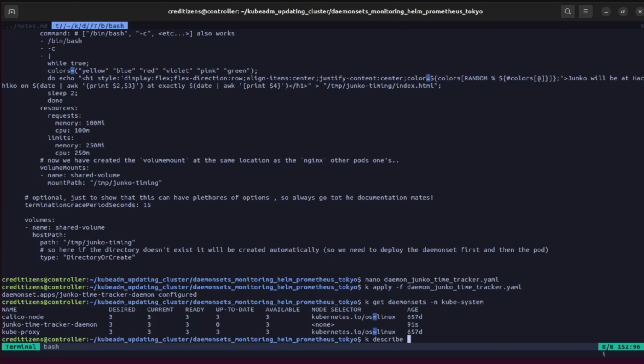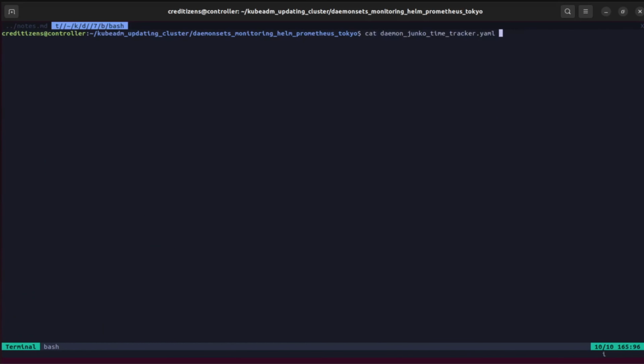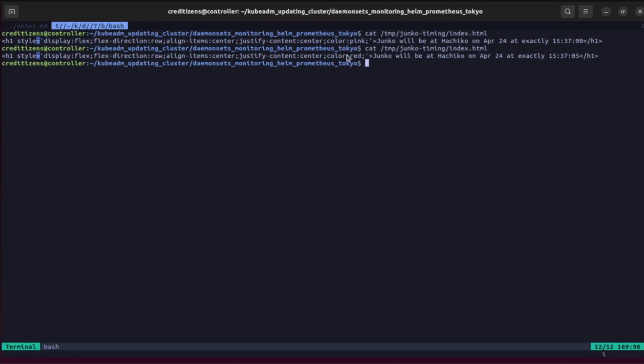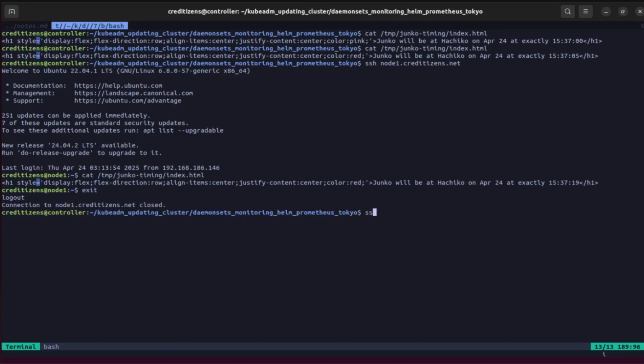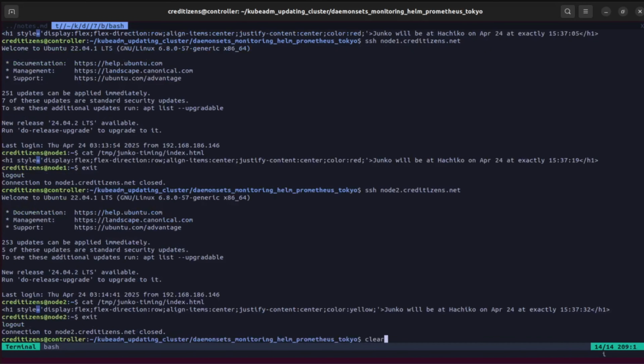We might need to describe it just to make sure it's fine, if we see the same line or not inside. So describe DaemonSets in kube-system, and here, yes, we got it right. So now this is fixed. It has created the Junko timing folder, as we can see here. So here I'm in the controller node, and as you can see, it changes color every 2 seconds. I'm going to go in node 1, just SSH, to show you that it has been created also in here. And I'm going to SSH in node 2. So that's a way to see what a DaemonSet is. Here it's doing the same job. It has been deployed in all nodes.